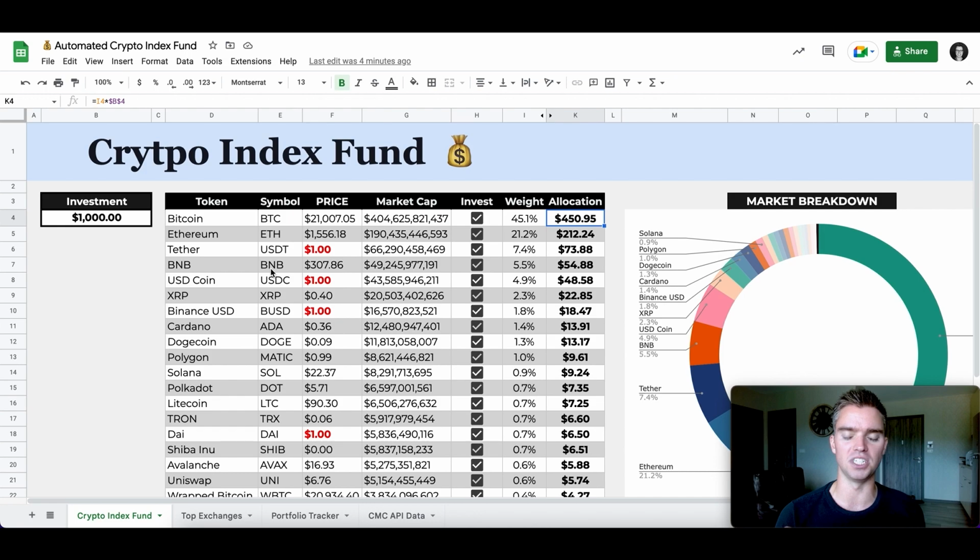And I'll go into a little bit more detail here in a second, but first, this sheet should automatically pull from CoinMarketCap. In case there's any issue with the connection in the future, or you want to learn how to do this on your own and build your own spreadsheet, that's what I'm going to cover here in the next few minutes.